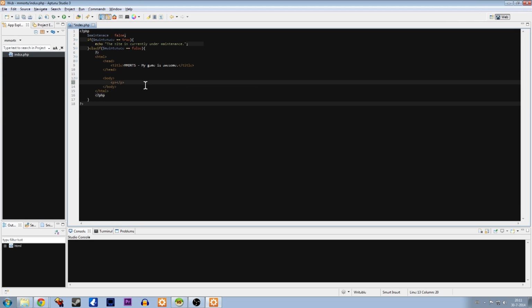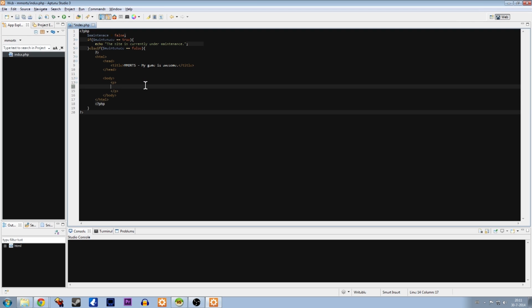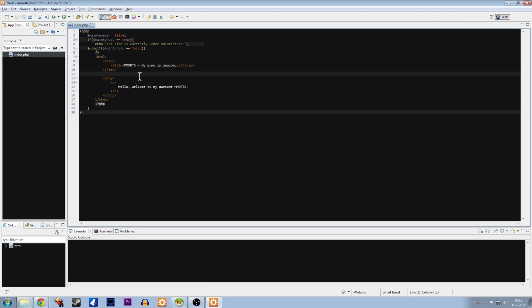So let's create a paragraph. Hello, welcome to my awesome MMORTS. This is basically the opening paragraph tag and the closing paragraph tag. And a paragraph, well, you know what a paragraph is, so just text in between. Hello, welcome to my awesome MMORTS. Very bare bones, but yeah, it's basically just the basics.